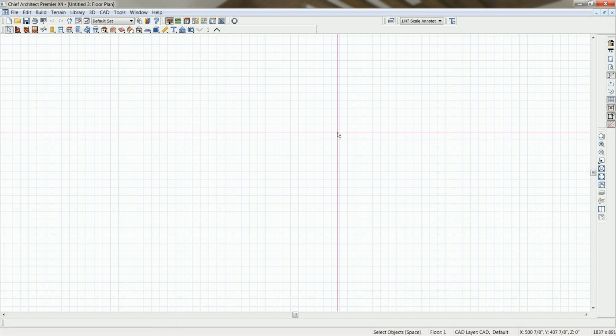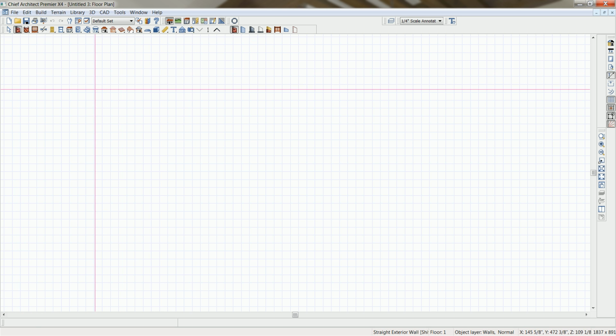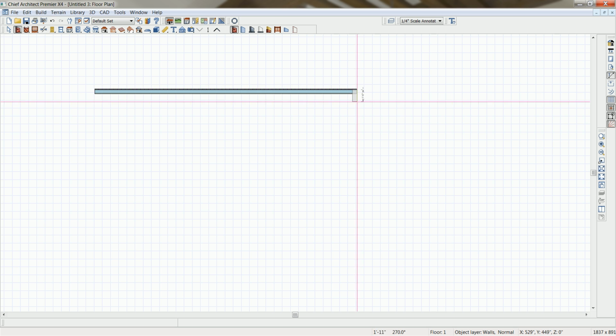As I open up the program in Chief Architect, our menu system has walls, doors, windows, cabinets, electrical, staircase tools, ceiling tools, our CAD tools, and of course our 3D design tools. To begin with, I'm going to use my wall tool and I'm going to create a rectangular room shape.